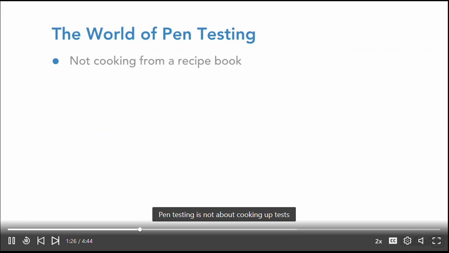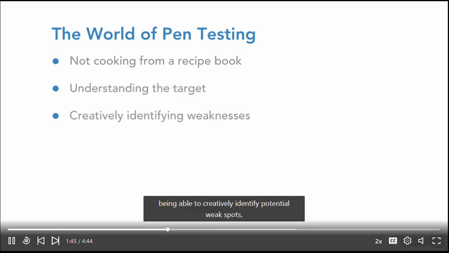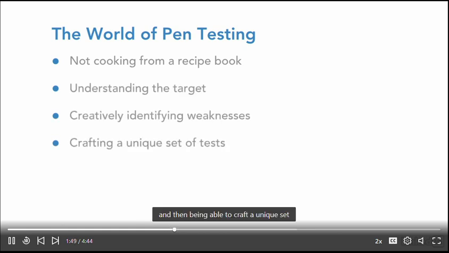Pentesting is not about cooking up tests from a recipe book, which has the perfect solution for every target. Exploits are continually being developed, and the combination of configurations and software makes every target a unique challenge. Pentesting, therefore, is about understanding the target, being able to creatively identify potential weak spots, and then being able to craft a unique set of tests to suit the target.